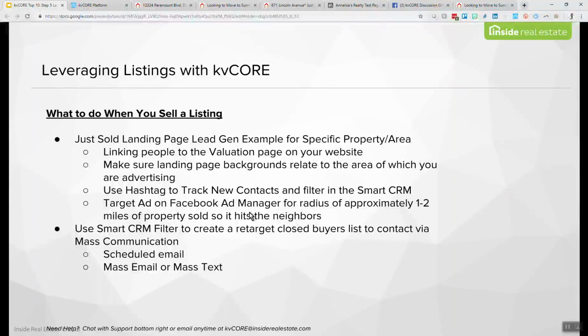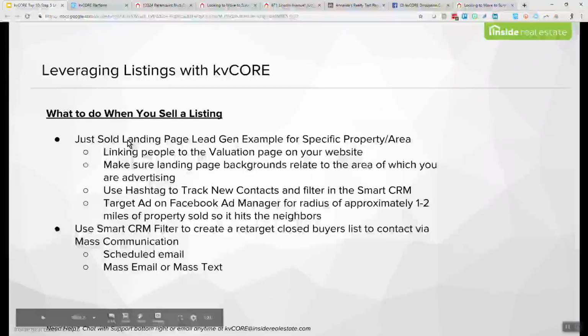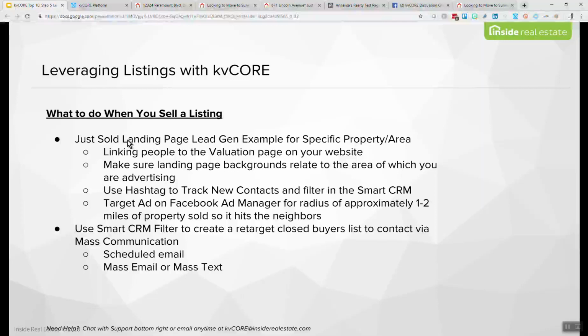And again, this is something you can use your CRM filter to also create a retargeted closed buyers list if you want to send them information about a listing that just sold in that area. So this is something you can do with a scheduled email, a mass email, and or mass text. So there's all sorts of tools you can utilize in Orchestrate together to have a really cohesive ad campaign, follow-up campaign, which is pretty cool.